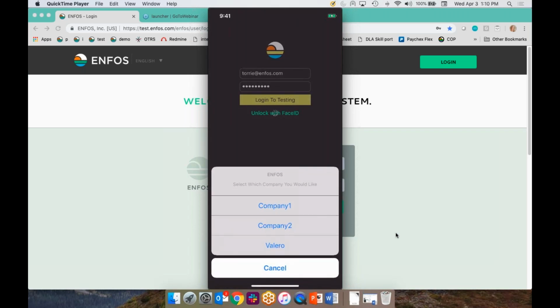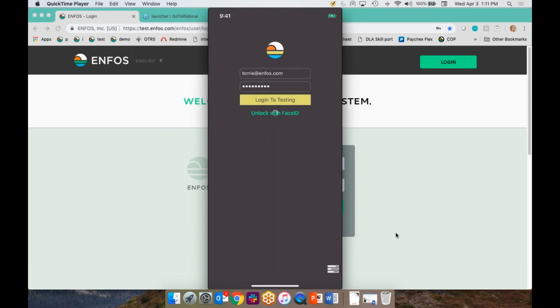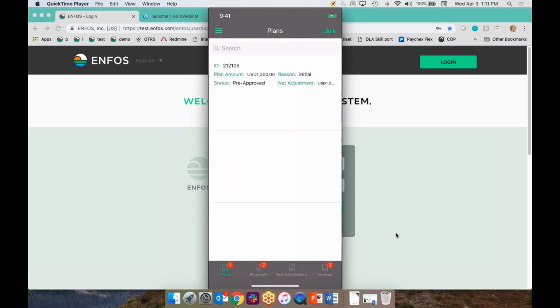Again, I have access to multiple companies, so I can see that selection before I log in. For the majority of the users, you would not have this selection, so you would just automatically be logged into the company that you have access to. All right, so we're logging in. Great.